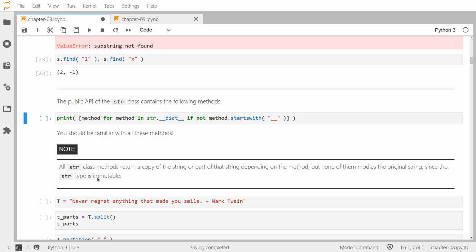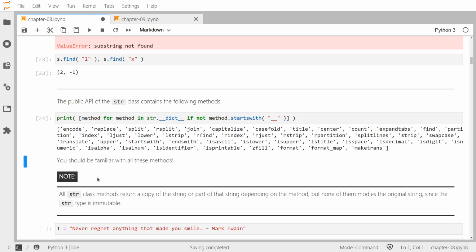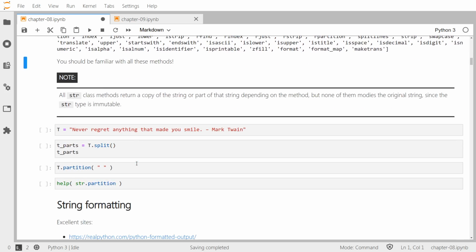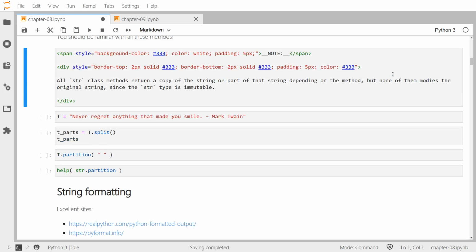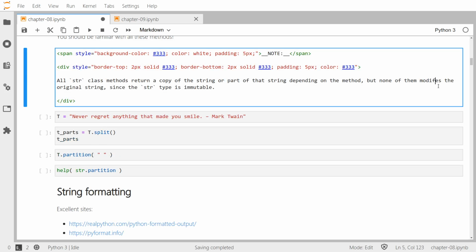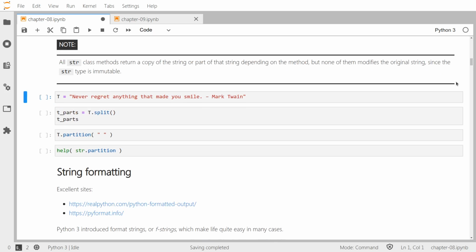So here are the methods and fields that are available in the string class. I just wrote something really simple, just to leave out everything with double underscores. Everything else is basically public API. So we have all these, and you should be familiar with all these things. So all string class methods return a copy of the string or part of the string depending on the method, but none of them modifies the original string since the string type is immutable.